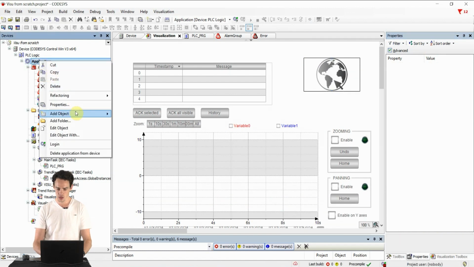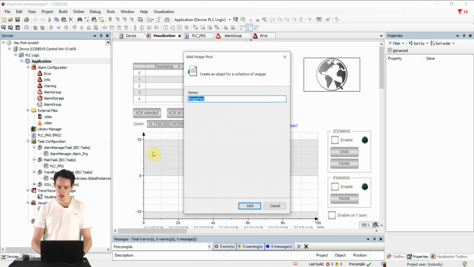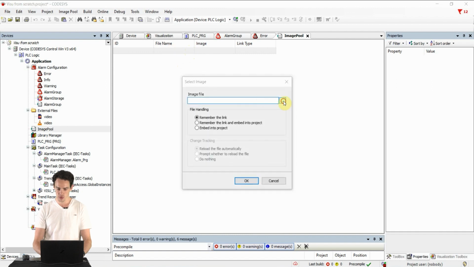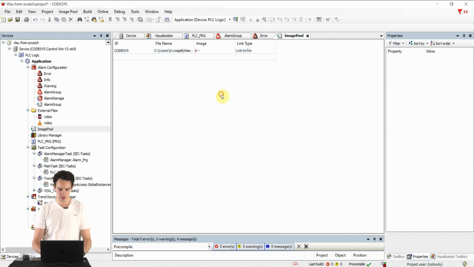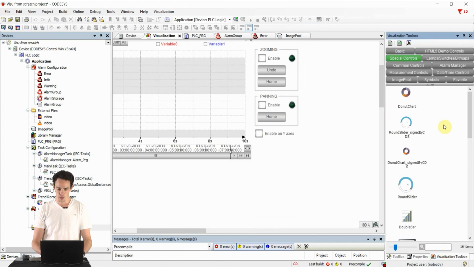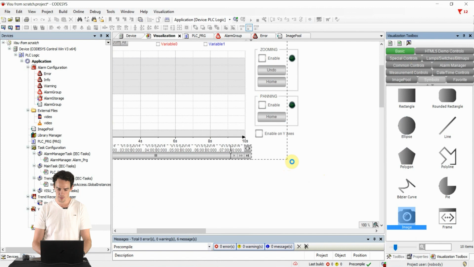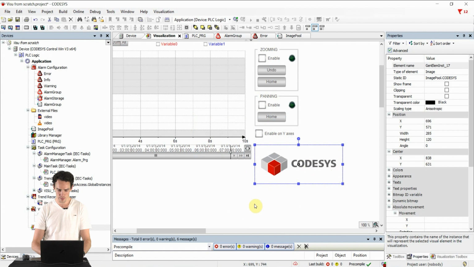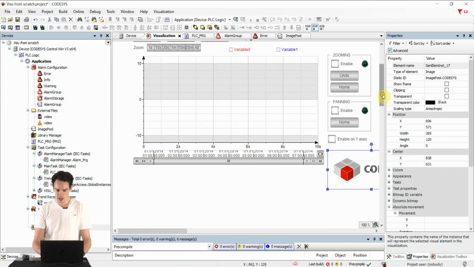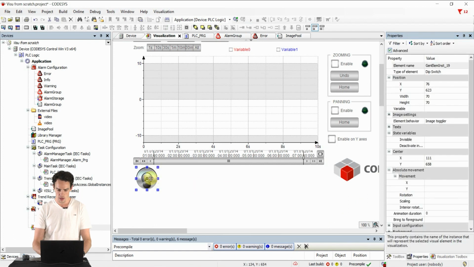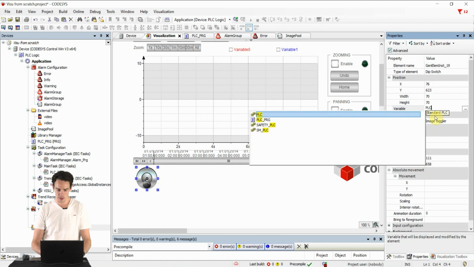We also want to include images in our visualization, and in order to do that, we will add an image pool and choose the file we want to display. SVG files work quite well in these circumstances, since they can be easily scaled. We can now go back to the visualization again and add the file with the image element. We will now also add an element to trigger the alarm, maybe a switch or button, for example, and tie the corresponding variable to the element.